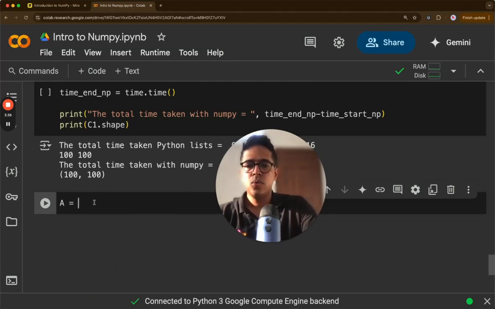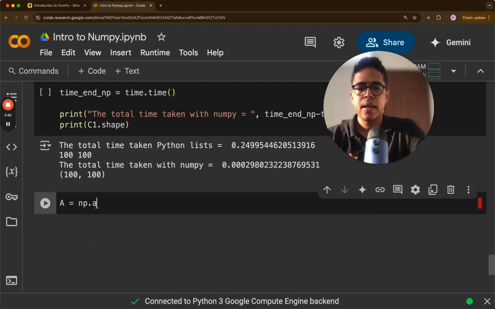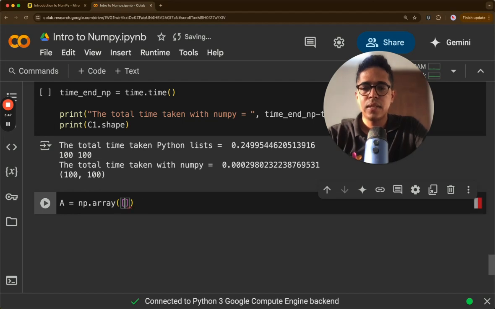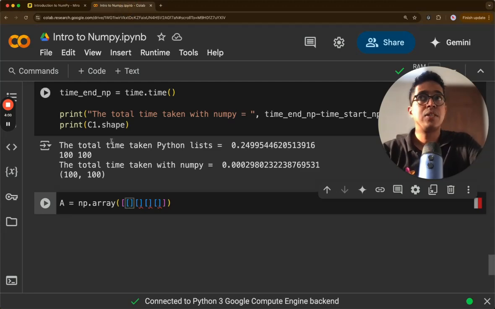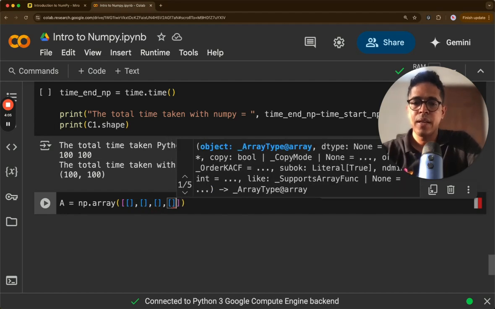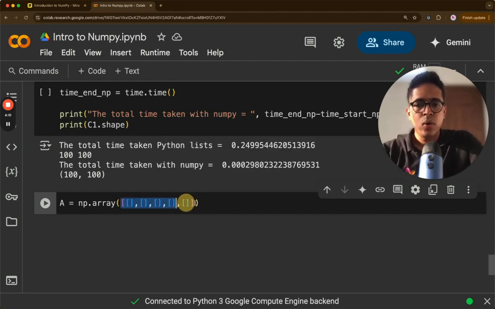A equal to np.array of, and then this should be a list of lists, right? So inside the first list, there will be a bunch of lists. So each list corresponds to, let's say, how does it say in the problem? 5 students and 3 subjects. So for every student, there has to be 3 subjects and there has to be 5 students. So let's first create 5 empty lists inside this list. And why am I calling this a list? Because if you just look at this part, that is a list, but you are converting that into a NumPy array.